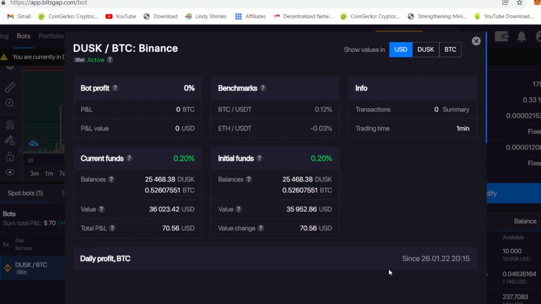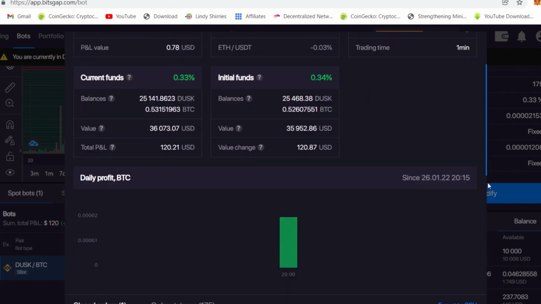And then when you click that diagram, the arrow-like graph, then you can see more details on the bot profit, the current funds, the initial funds, the benchmark, and your daily profit since you've done this. So I've done this yesterday, and now I'll have to wait, but then I will record another video to show you how this bot is performing.